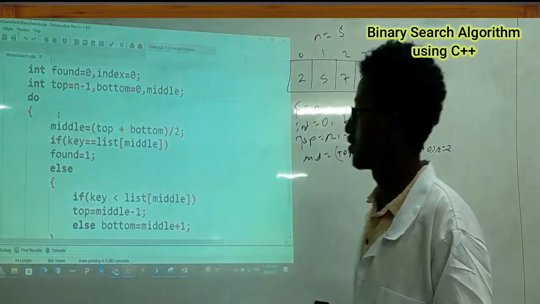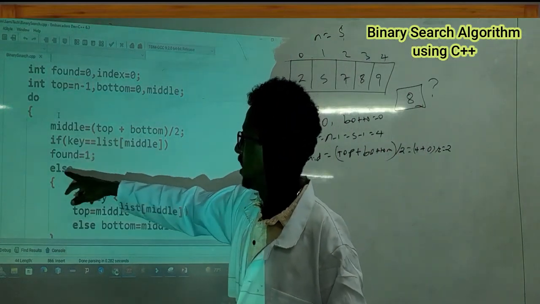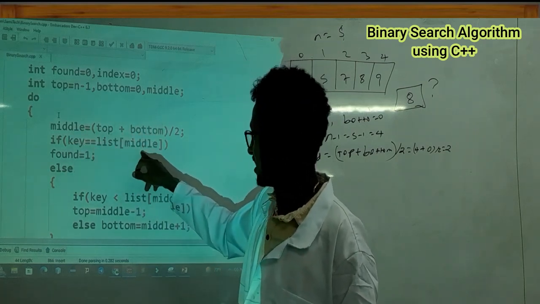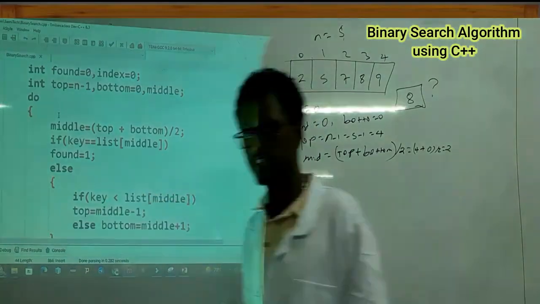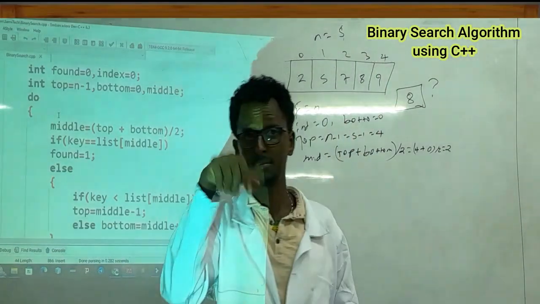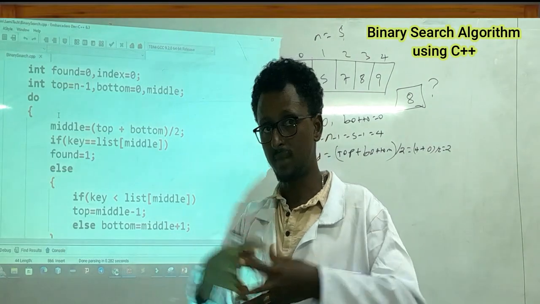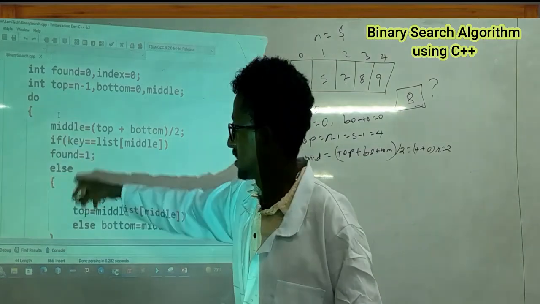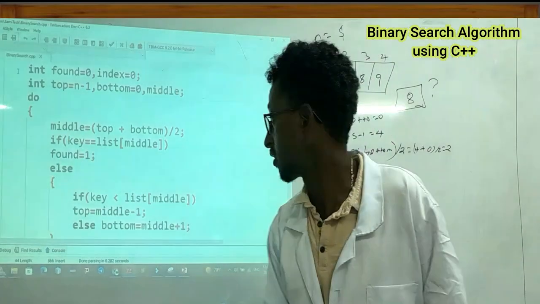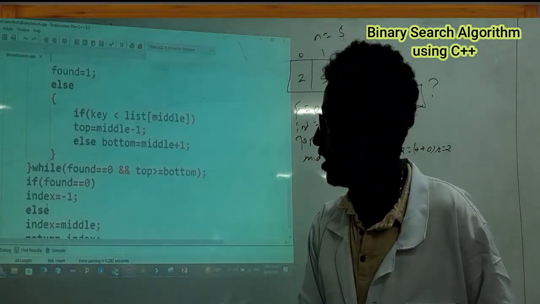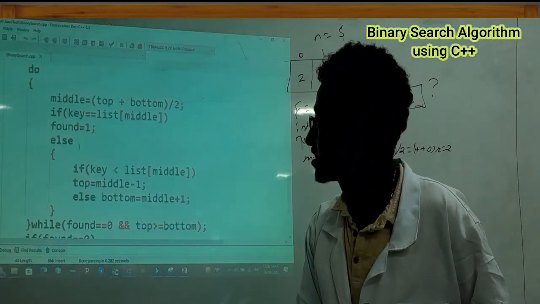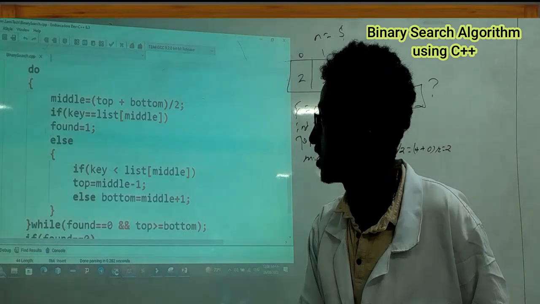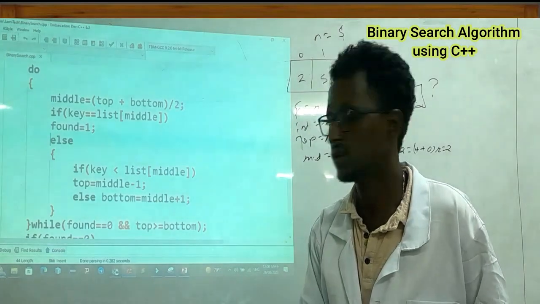If the key is equal to list of middle, that means your target key and the value at the middle index of your array are matched, or the same. Then found is equal to 1, and the do-while statement exits from the loop. Otherwise, if this statement is not true, the else statement continues. That means if the if is not satisfied, the else is executed.